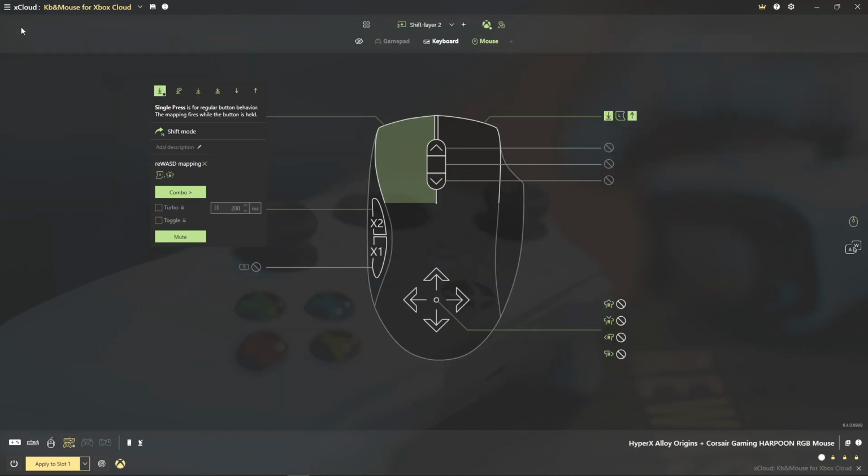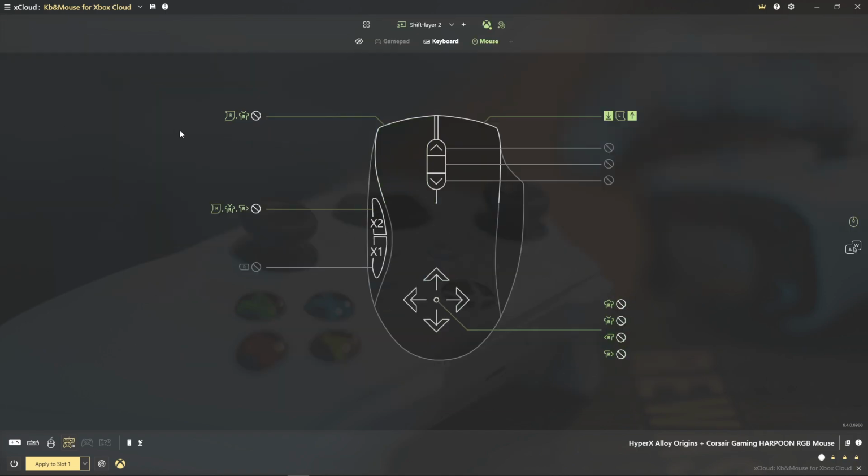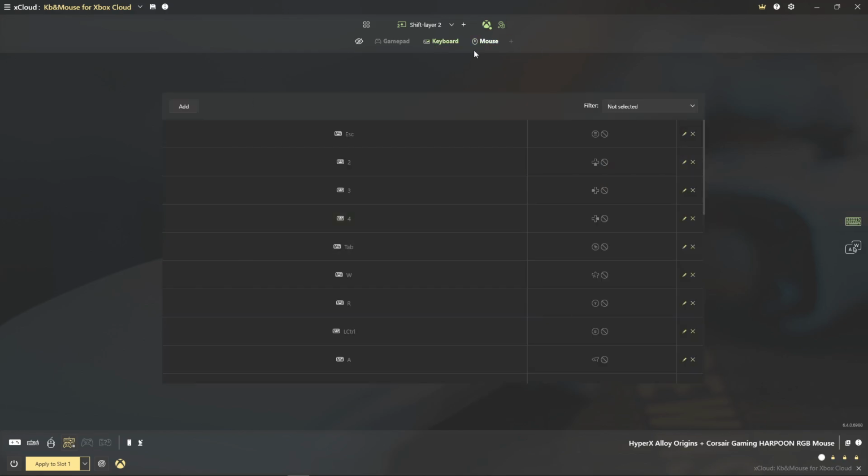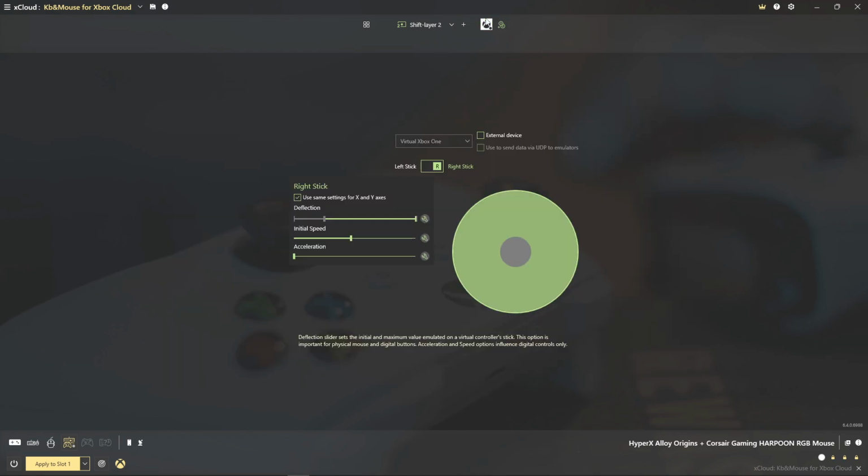You're good. All right. So now once you get your mouse set up, you get that set up, you're good. You get your keybinds set up. You go to this little Xbox button up here, okay?